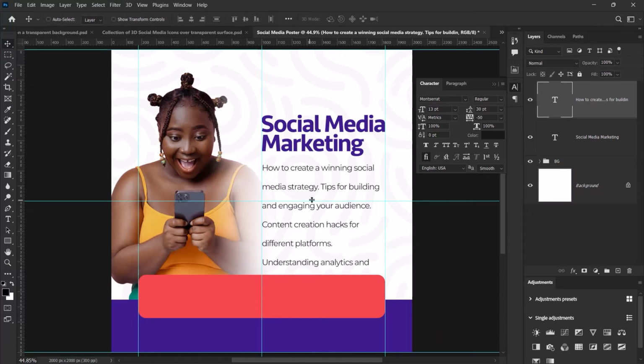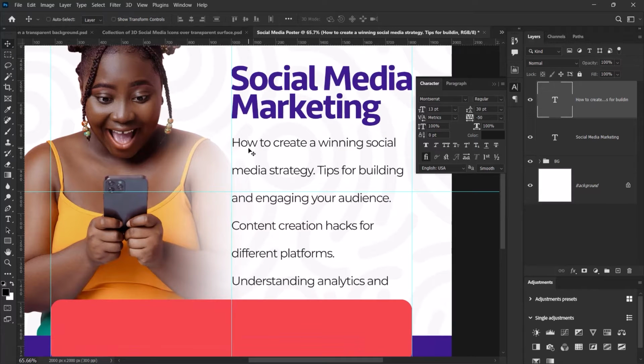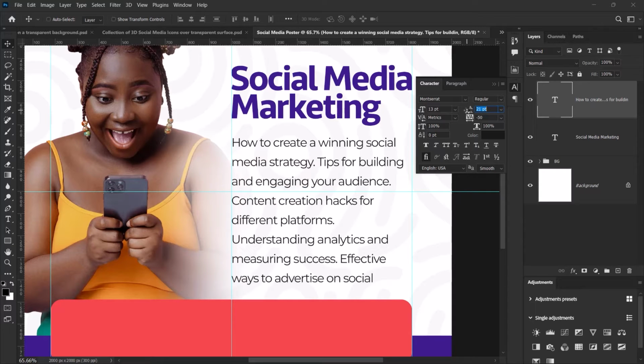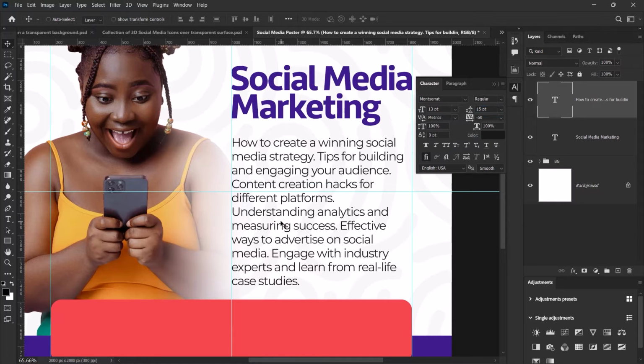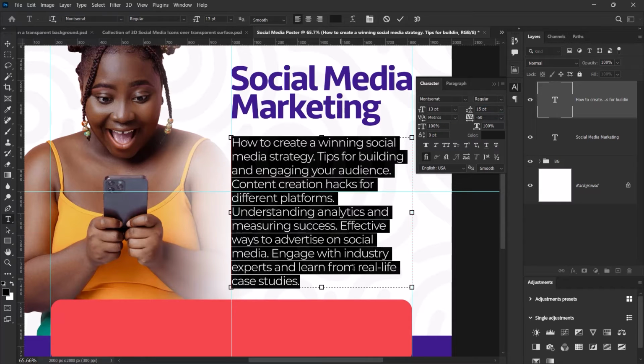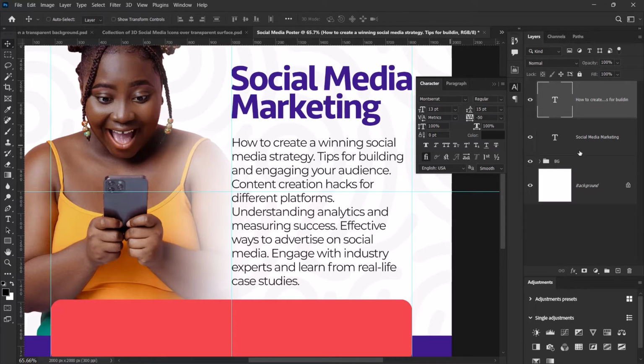You can see that there are big spaces in between each sentence. So let's try and then reduce those spaces in between. I think, let me see. Yeah, this is okay, but then let me push the social media marketing text layer up.